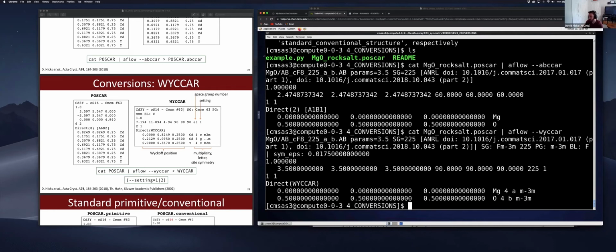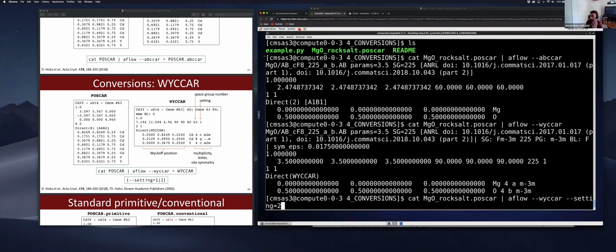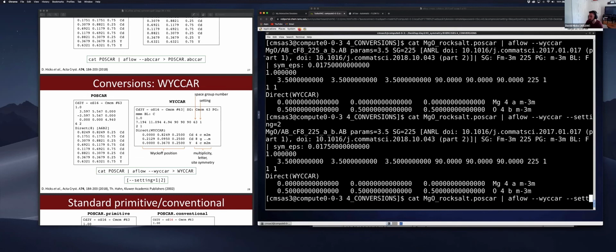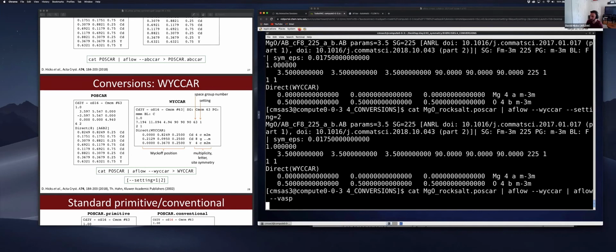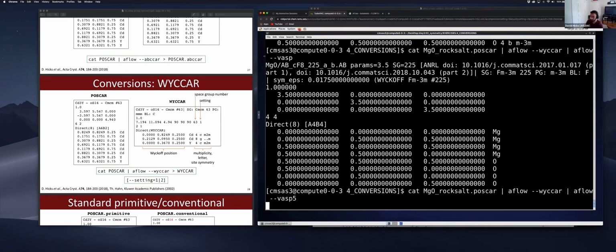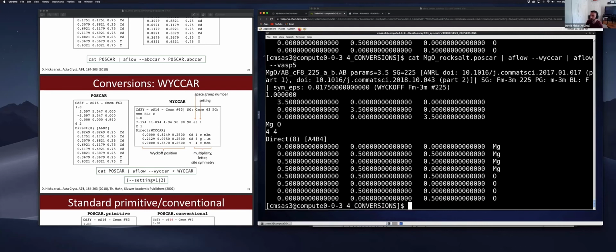And again, with this command, I think we already saw you can change the setting. But in this case, since it's rock salt, setting 2 doesn't do anything because there's only one setting for space group 225. And as one of the questions prompted, can you create a geometry file from this? Again, you can chain the commands via pipes. You can do VASP and VASP5, for instance. So you can see the different ways that you can convert back and forth.